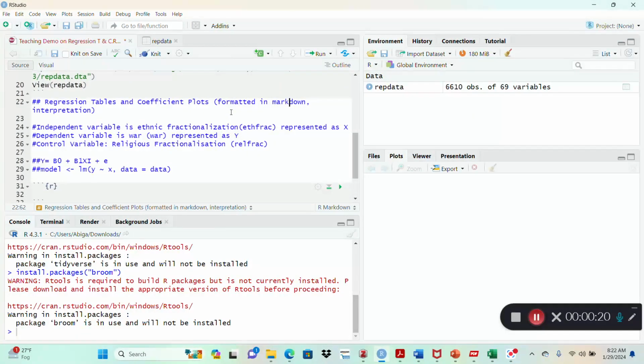So before we create our models, we need to first of all understand what the independent and the dependent variables are. So the independent variable is the explanatory variable. That is the variable that is helping us to explain our phenomenon. And then the dependent variable is the phenomenon you are trying to explain. So in this case, ethnic fractionalization is my independent variable, and it's going to help me explain the dependent variable, that is war in a given country. And then I've also added one control variable that is going to help us when we are creating our multiple regression.